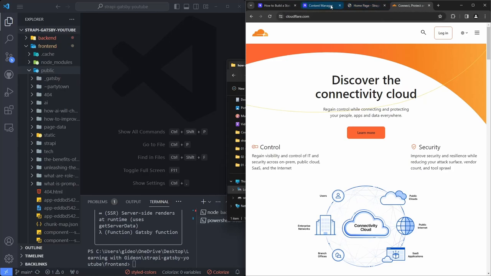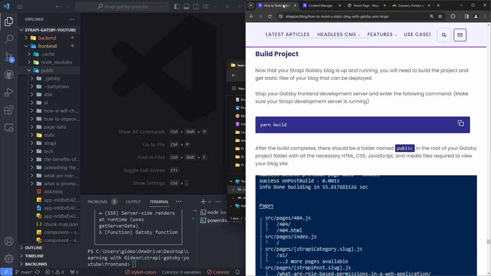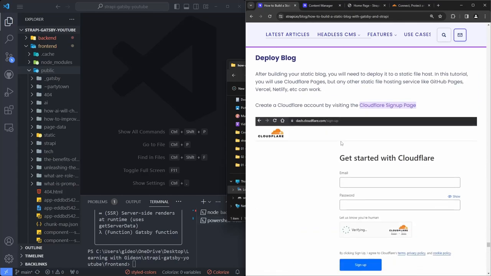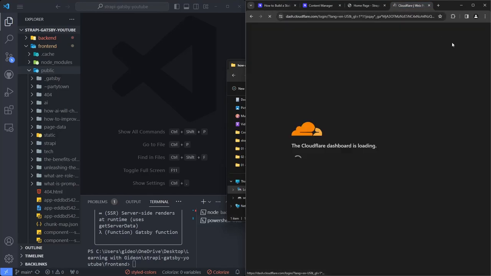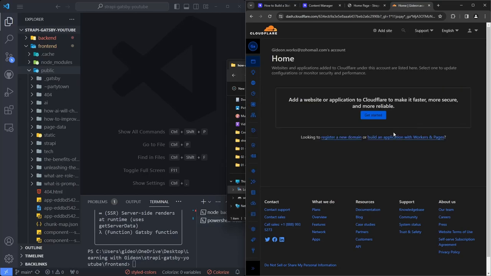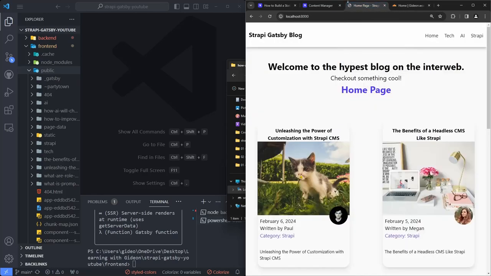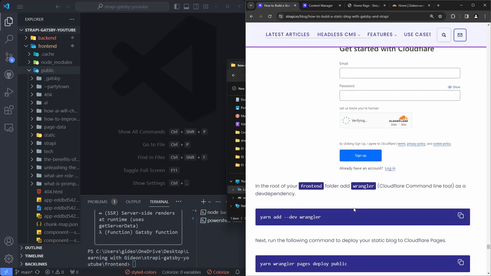Now, next, we're going to want to go into Cloudflare, right? So we've completely built out our blog. We want to deploy it, and you're going to have to sign up for Cloudflare. If you don't have an account, you can create an account. I already have an account, so it's logged me in. And now that I'm logged in, we can continue here.